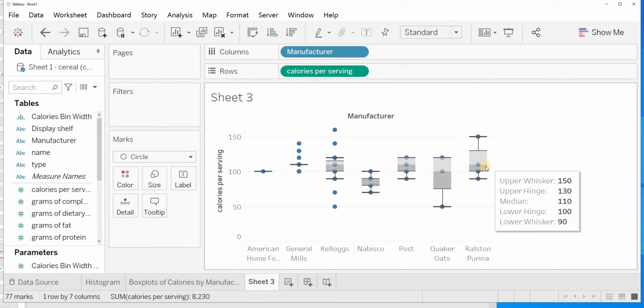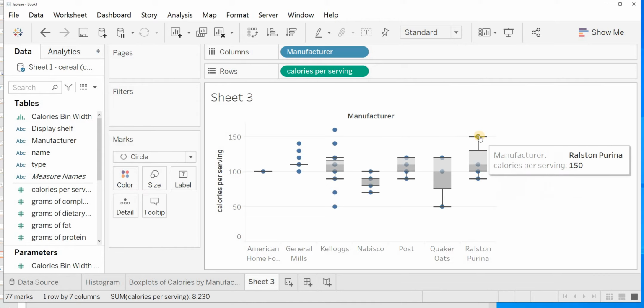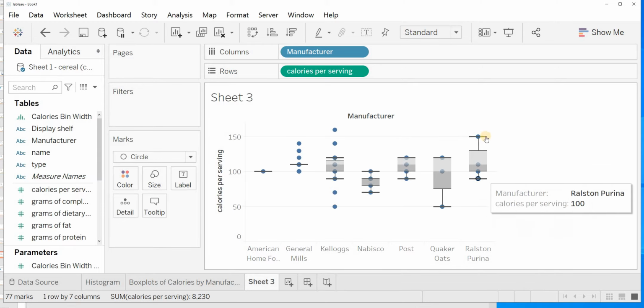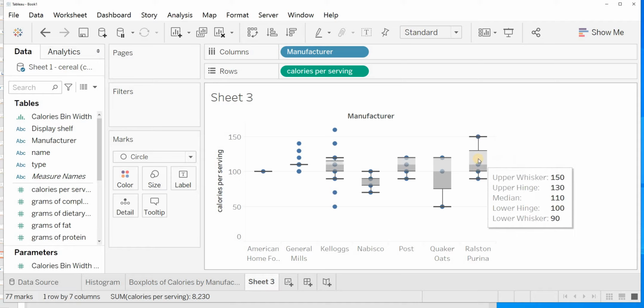So this is starting to look like a fairly typical box and whiskers plot. And then of course our whiskers go out to the adjacent values that are adjacent to the inner fence, the upper inner fence, and the lower inner fence. And for Ralston Purina, we don't have any outlying values beyond those adjacent values.